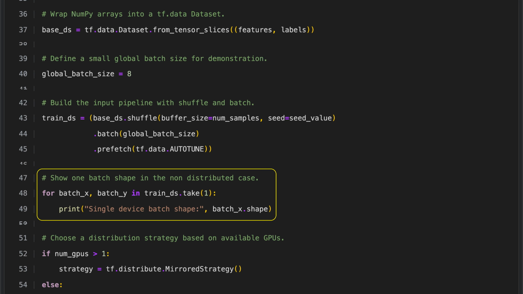To check the shape of a batch in a non-distributed setting, we take a single batch from the training dataset and inspect it on one device. By printing the shape of the features in this batch, we see how the data is organized before any distribution strategy is used. This quick check helps confirm that the batching process is working correctly and that the data dimensions are as expected in a standard, non-distributed context.